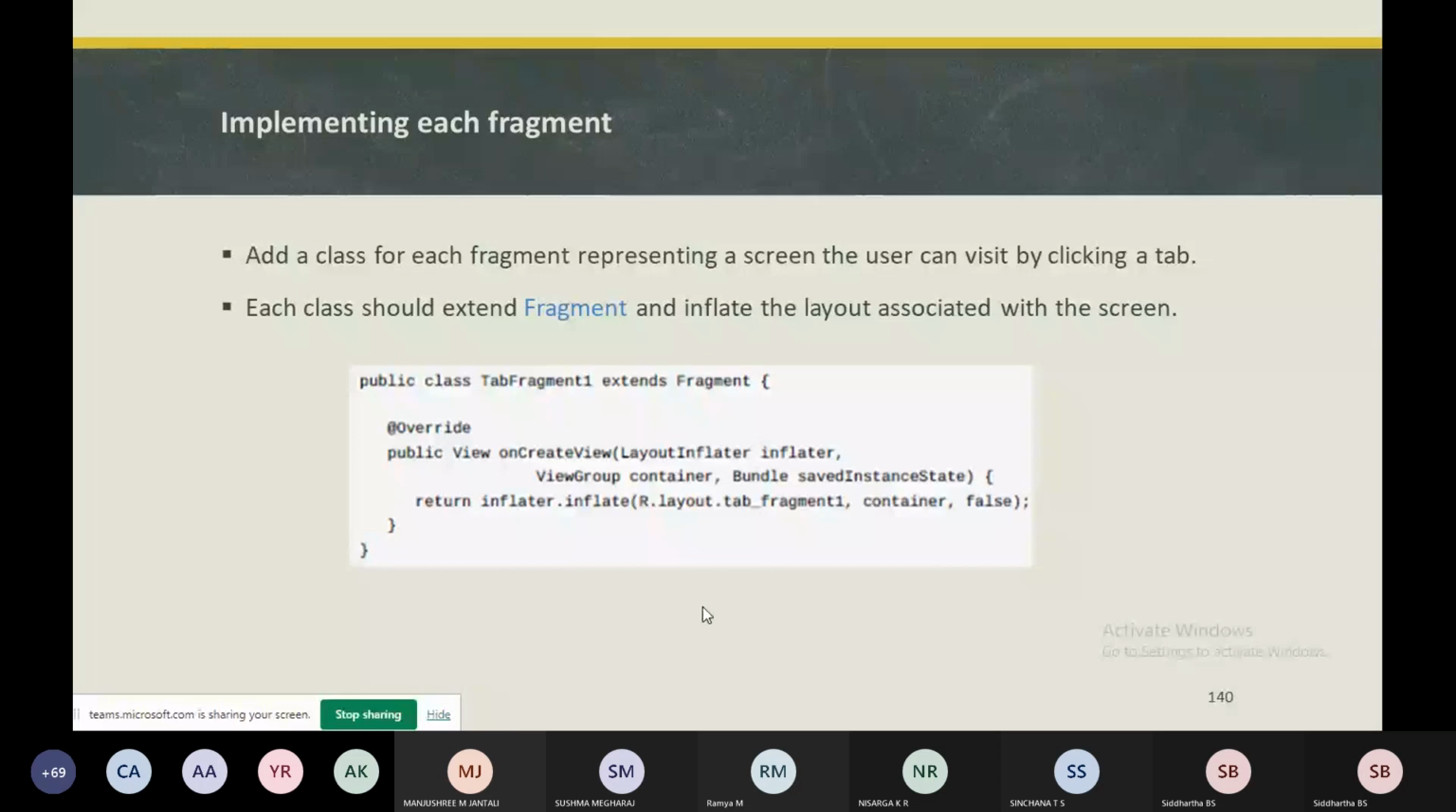Okay, as you see in this example, this particular class is a fragment class, which is going to extend the Fragment class. What is this TabFragment1, which is where we are going to have the child views. So within this particular class, we need to inflate the layout. Why? Because that layout is associated with the screen. So here we are going to inflate the layout through the ID, container.